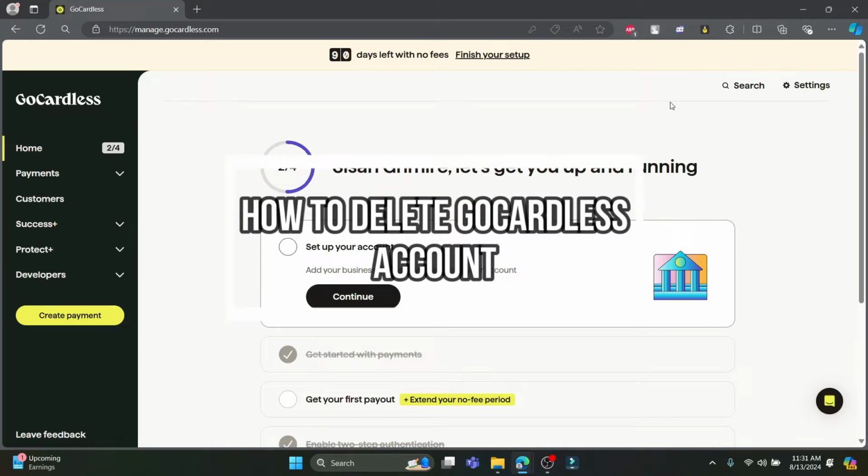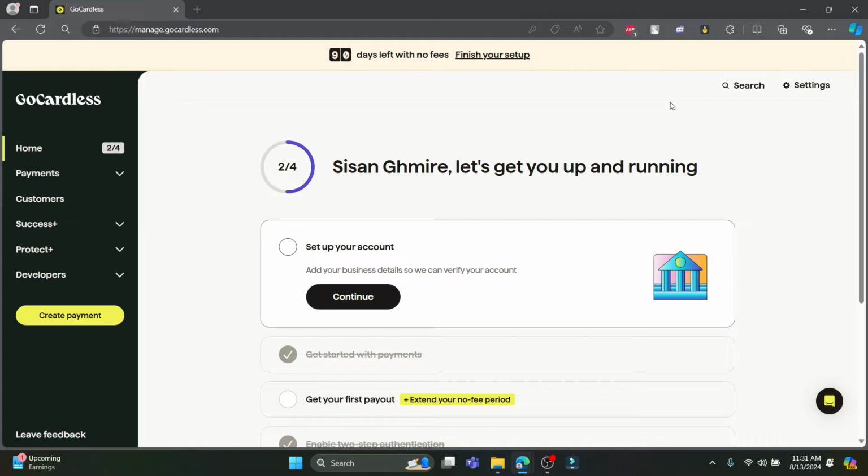In this video, I'm going to teach you how you can close your account or how you can delete your GoCardless account. So let's go ahead and start the video without wasting any more time. Open GoCardless.com on any of the browsers you have. If you can't find it, you can find it on the Google search bar. So go ahead and search for it. You will obviously find it. Go to GoCardless.com, log into your account, and you will see this type of interface.